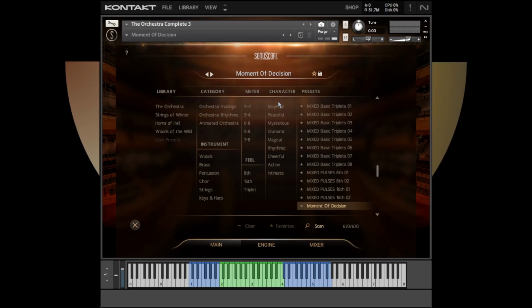And as before, you have the different moods, the different characters, and different time signatures and feels to help you narrow down, because now we're dealing with multiple hundreds of presets, so you really need to be able to narrow this down based on your specific track. And don't forget, you can favorite things and then filter by your favorites, so that's very helpful as well.